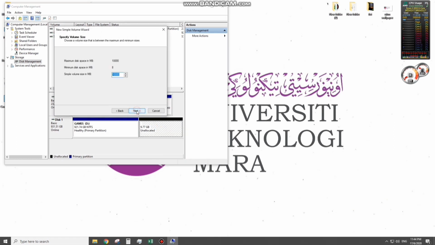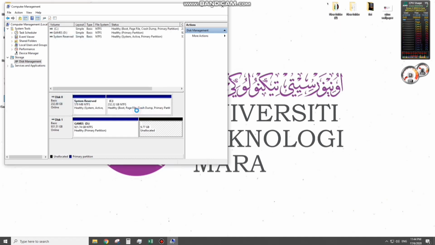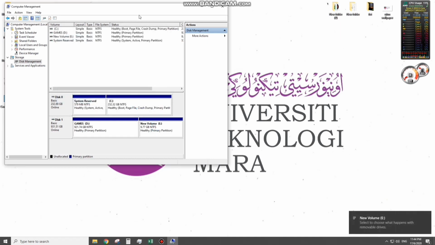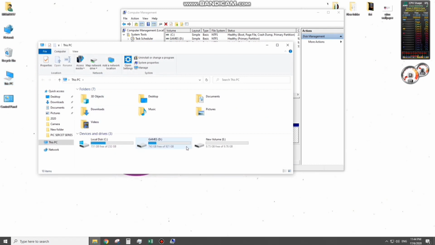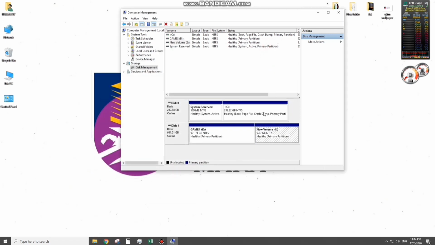Okay, and then click next. Next. Okay, so the partition has been created. So to check it, I go to this PC. So here we can see the new partition for the storage area. Okay, that's how to perform the partition.